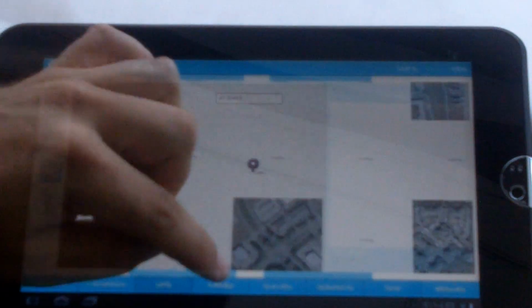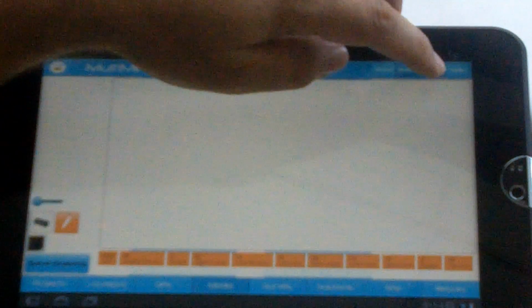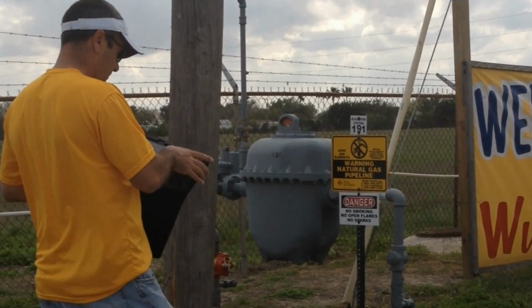Capture GPS coordinates of the meter location. Take photos of the meter area and use your finger to draw or write on the photo. Record video or audio notes.